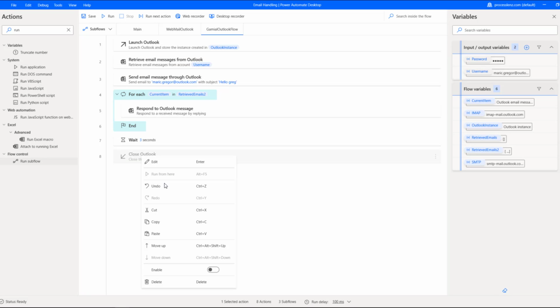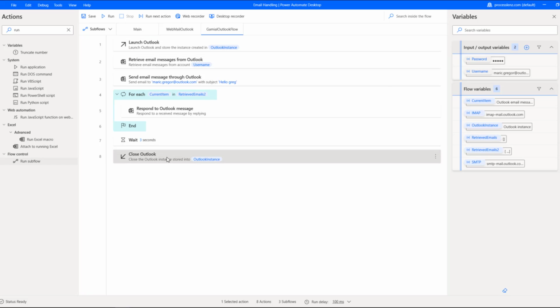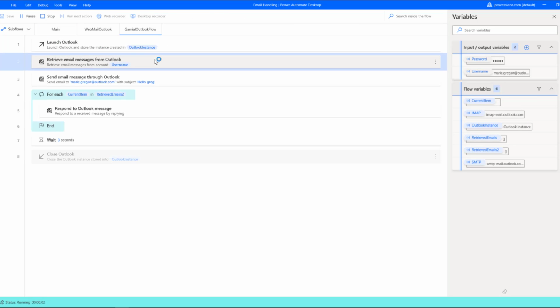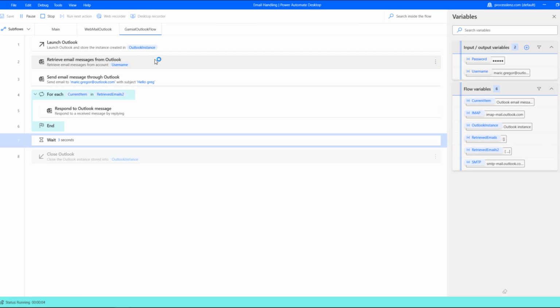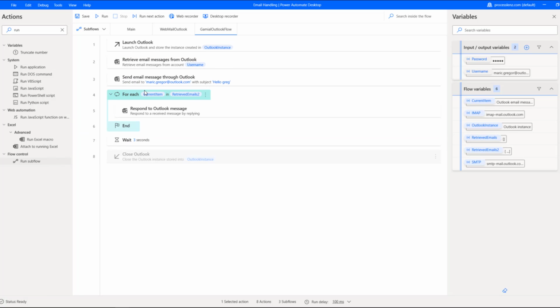Now the next thing, just like previously, we have created a new subfolder. We have moved all of our actions inside of the subflow folder just to make it nice and clean, and so that we can reference it later on in the future.